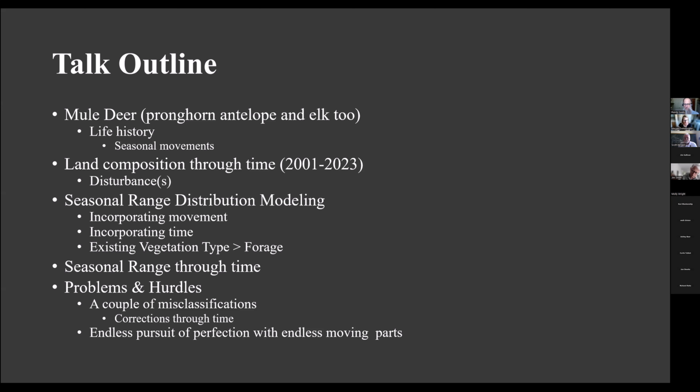Then we're going to get into some of the seasonal modeling distribution, how we incorporate deer movements, the time, and then how we transmogrify the existing vegetation type into forage. And we're going to start to look at seasonal range also through time. Traditionally we're used to more static measurements, little red polygons on a map that will say this is winter or summer range. But some of our use with developing these regional range models shows that might be wrong.